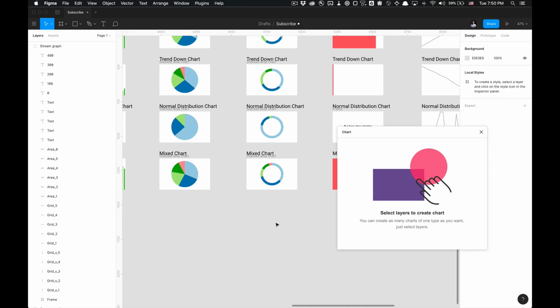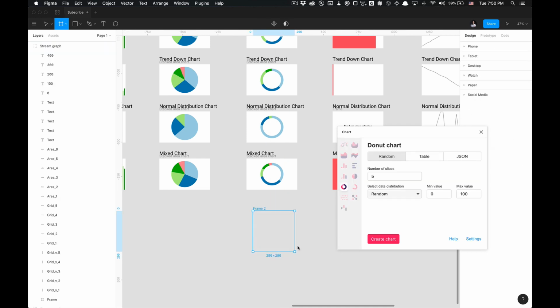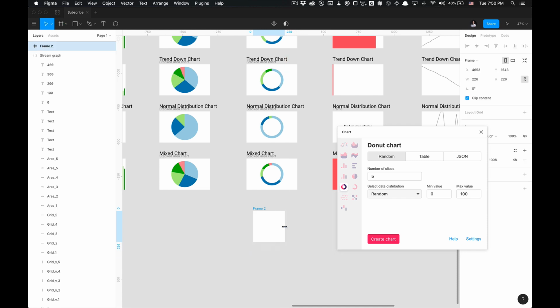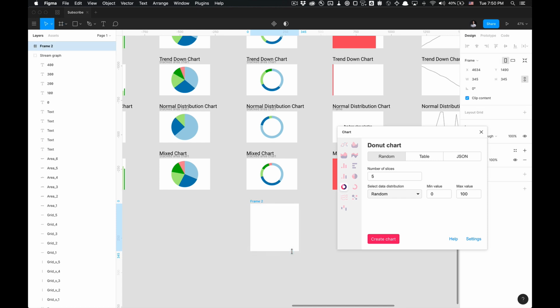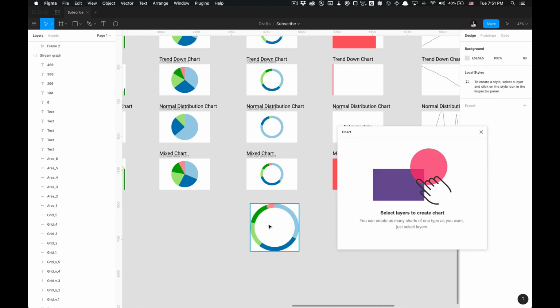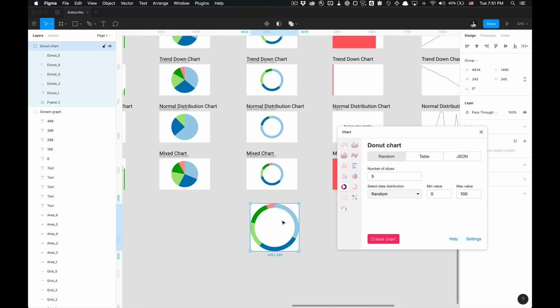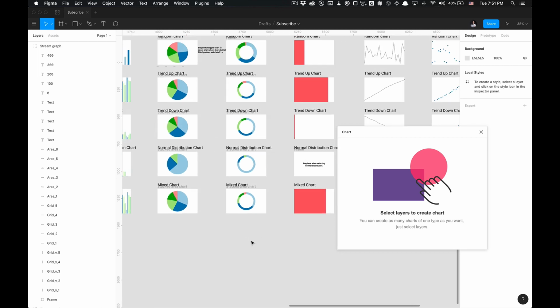But make sure that your frame is constrained proportionally. So by that I mean, if you create a frame and you hold down Shift and expand, you will be creating a frame that is proportionate in width and height. So when I create a donut chart, it will fit within that container. So that's how you utilize the pie chart there.